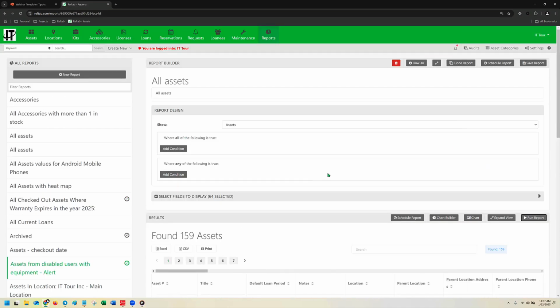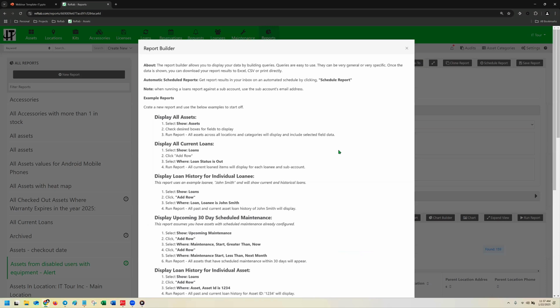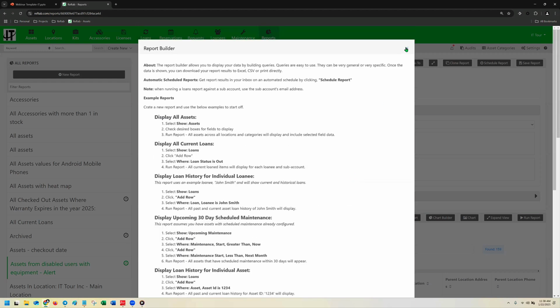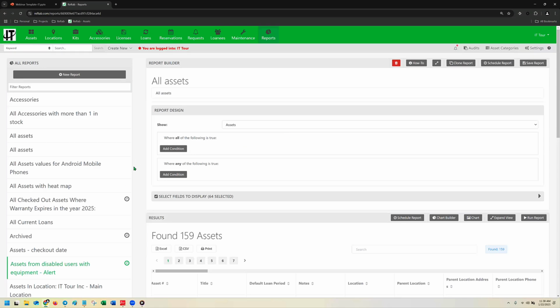Okay. All right. So what you want to do, of course, is make sure you save the reports as well, and of course, set those up as scheduled. I forgot to mention, we do have a great how-to guide here as well, with all different types of reports that you can build right from the get-go. Everything from assets to loans to loan history, maintenance, and that type of stuff, all available for you as part of our how-to guides as well.